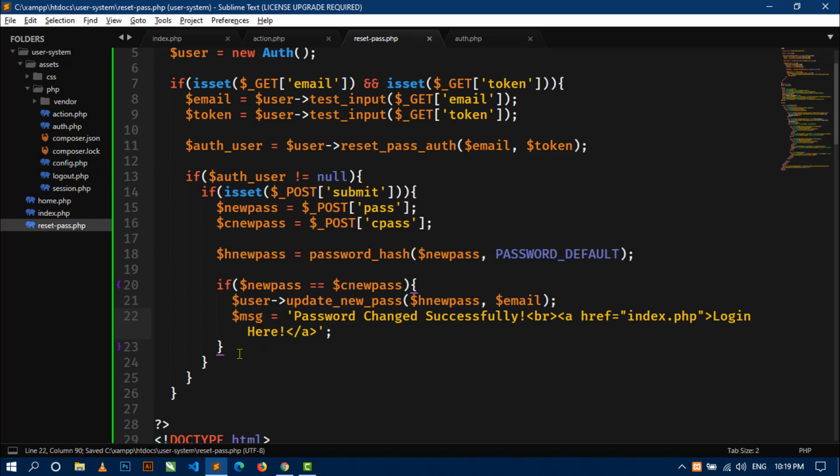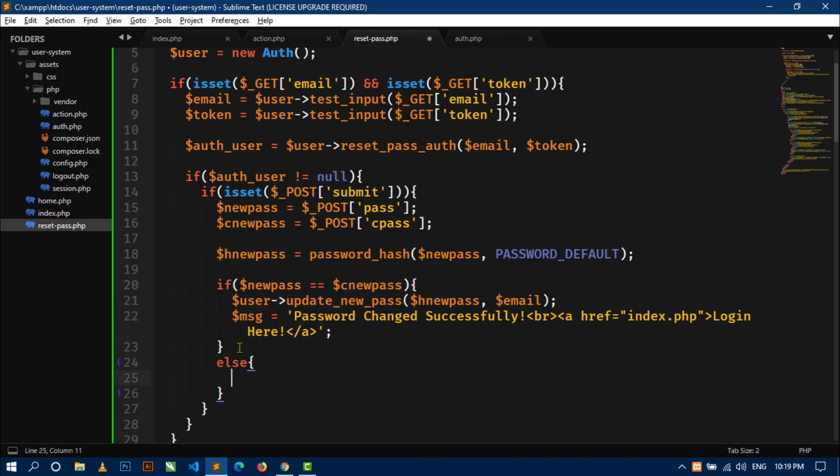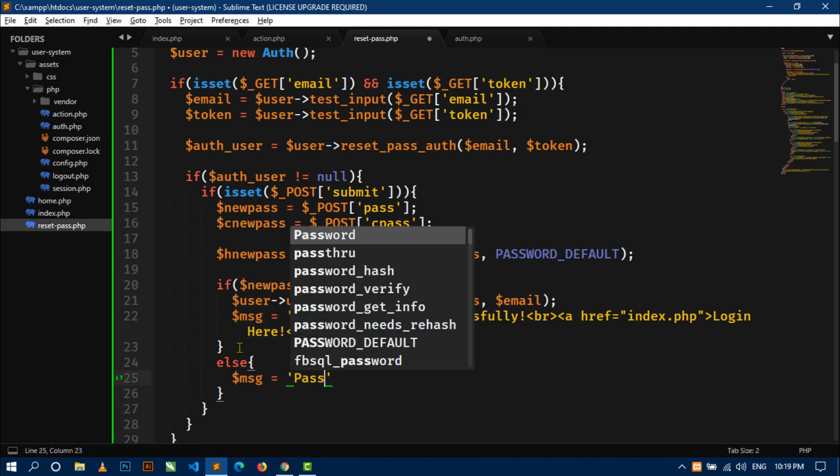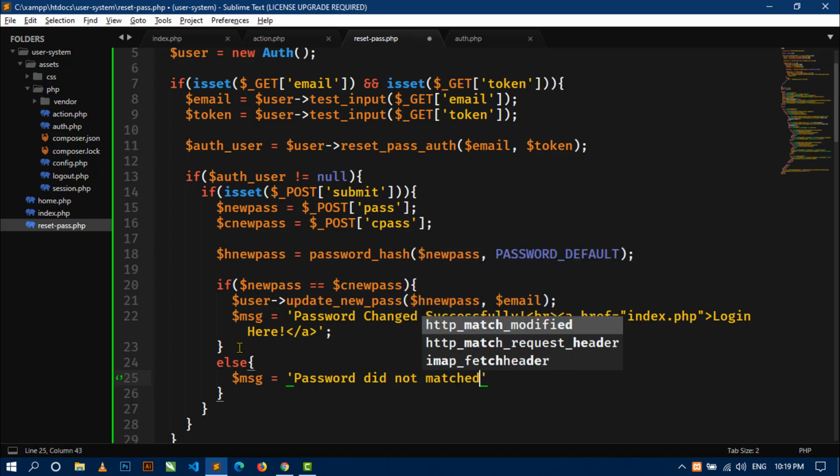and if both the passwords will not match, then we will also display an error message, password did not matched.